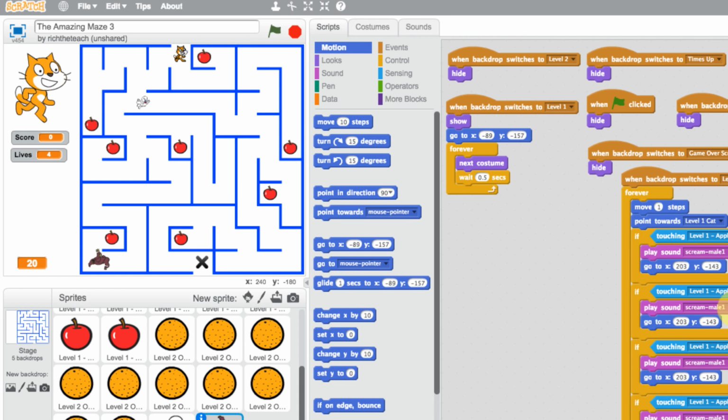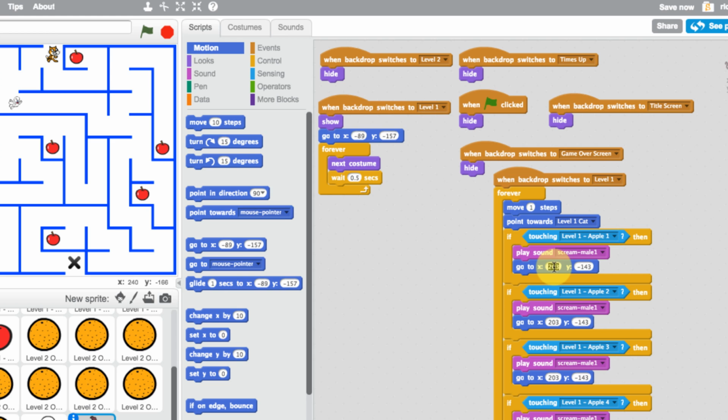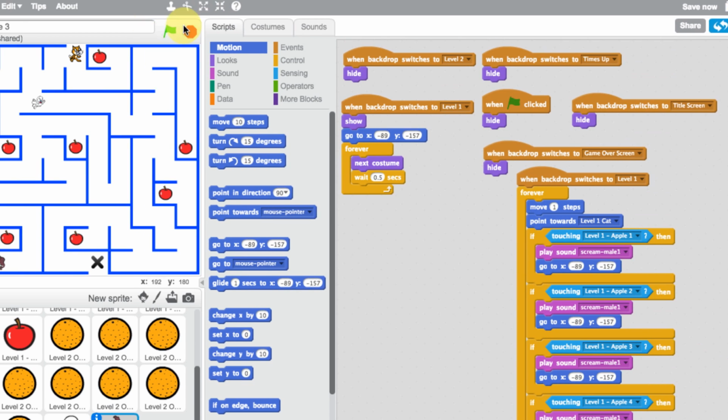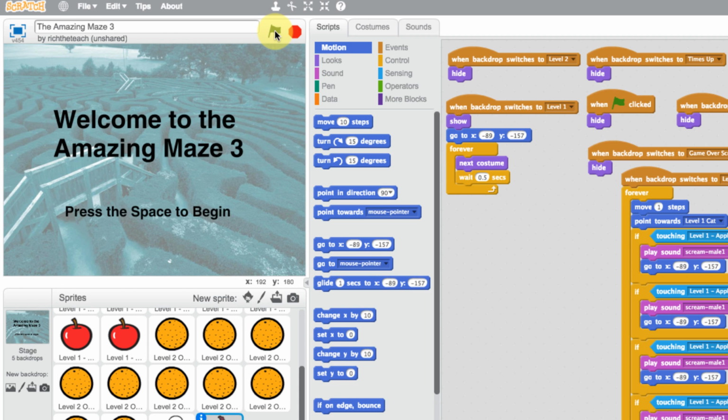So I don't want to make it too hard that I can't do it. Then I need to make sure that I'm changing these as well. So minus 89, minus 157, and so on and so forth for the rest of them. Okay, so let's play the game again, see what happens.